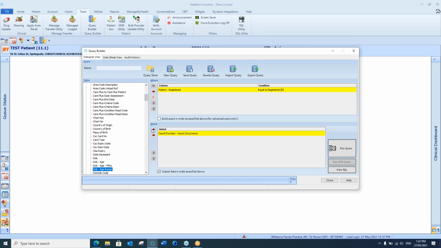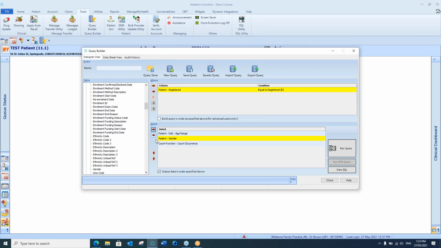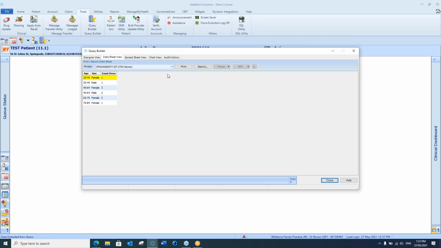This field here, pop that in here. And then I'm going to also add in gender. It could be something else, it doesn't matter. It could be ethnicity. So now when I run this query, I get a couple more tabs along here.